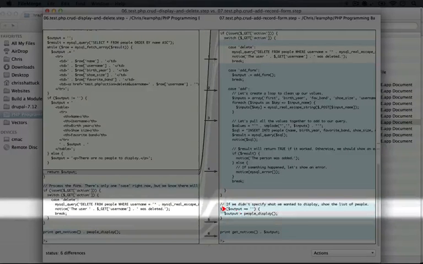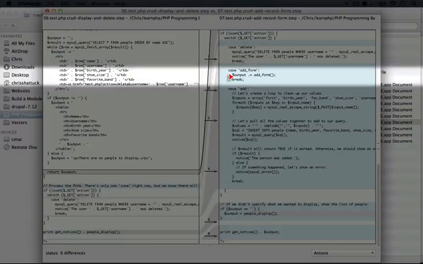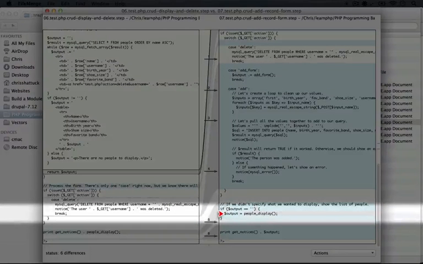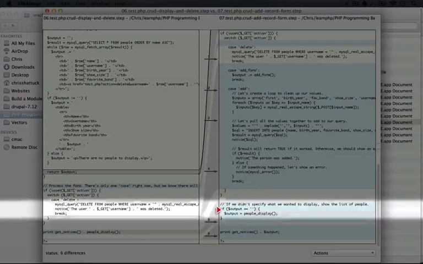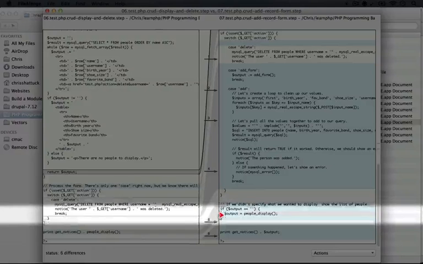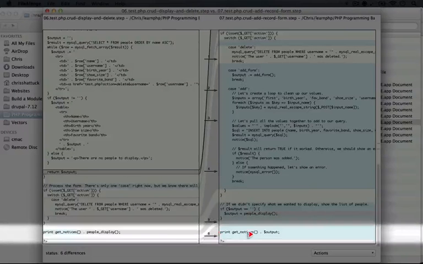But if the output isn't empty, which it wouldn't be if we added the add form to it, then we're not going to add this to the output. So this will give us either the form or the list of people. And then finally, we're going to print the notices plus the output.